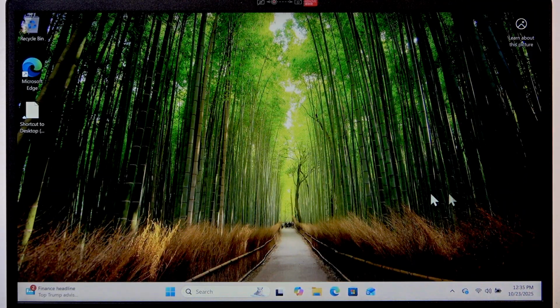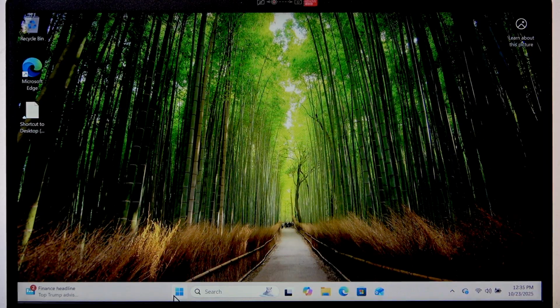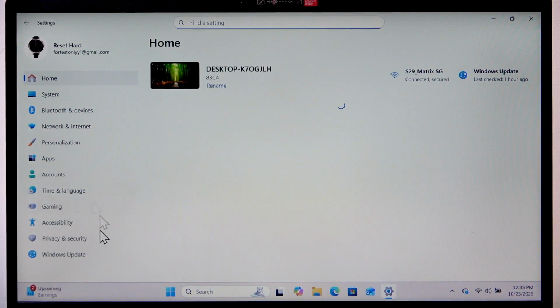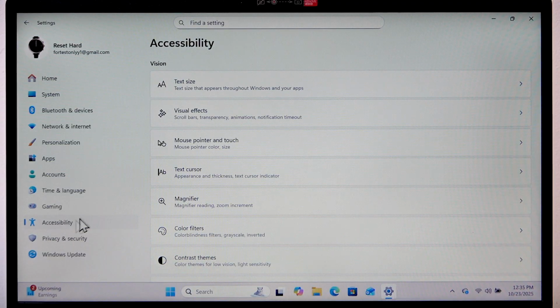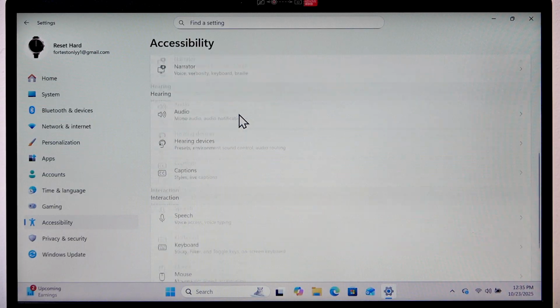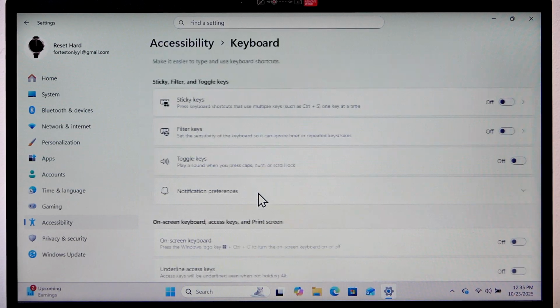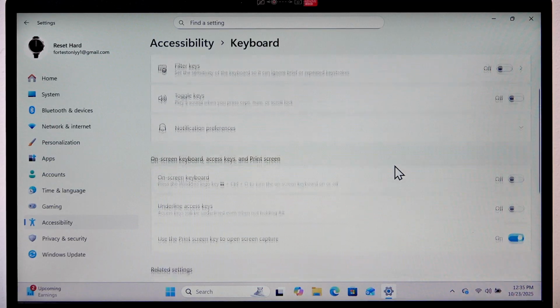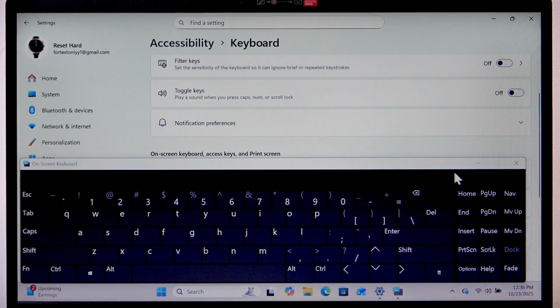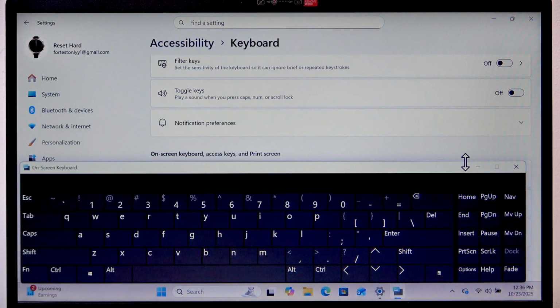If you don't have access to your physical keyboard, you can also enable this keyboard by going to Start, Settings, then in Settings on the sidebar select Accessibility, and in Accessibility go to the Keyboard menu and find the on-screen keyboard feature, switch it on, and this will enable the very same keyboard.